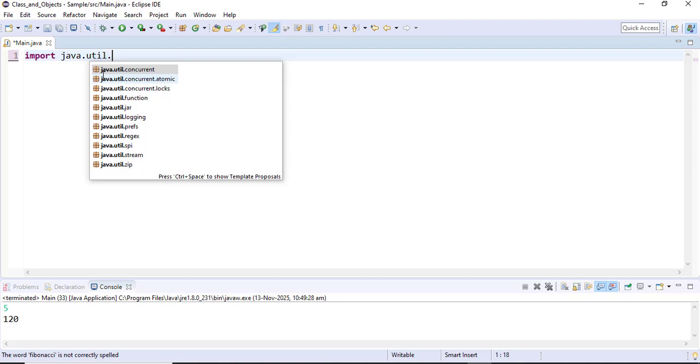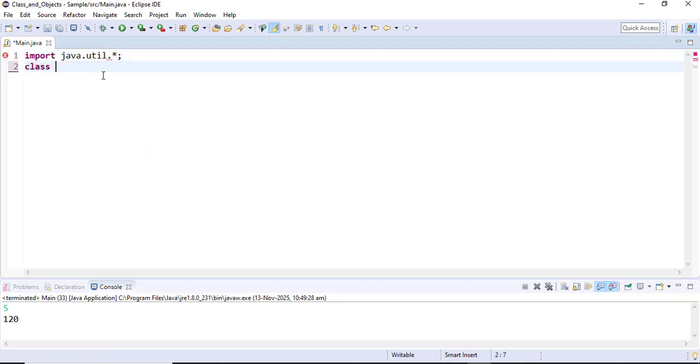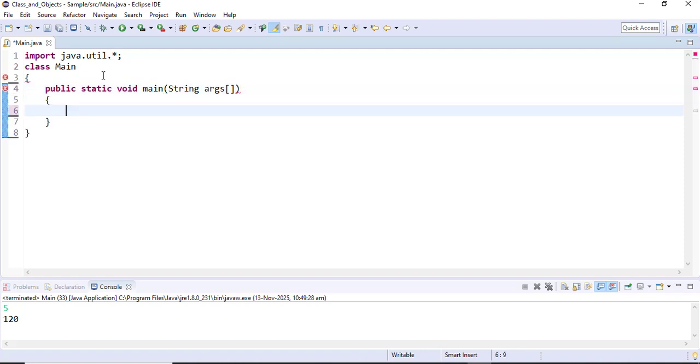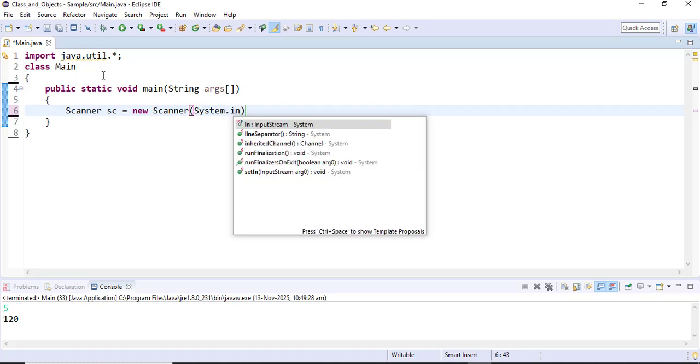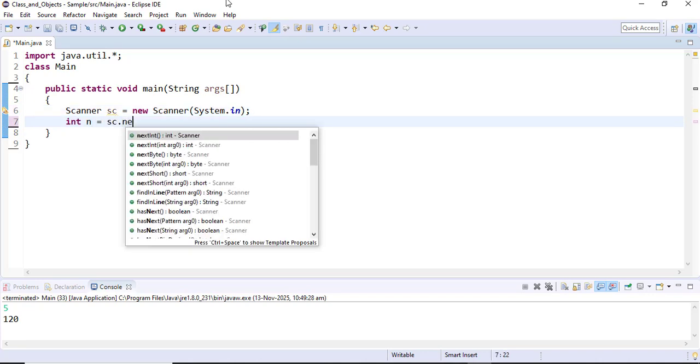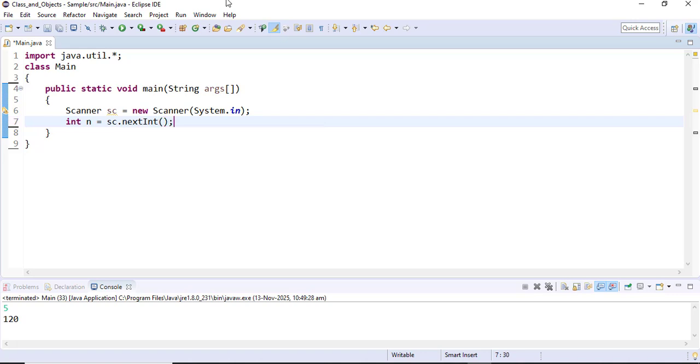Import java.util.* class Main. public static void main(String[] args). I'll create an object for the Scanner class. Scanner sc = new Scanner(System.in). I've created an object. I'll get the input value from the user. int n = sc.nextInt().